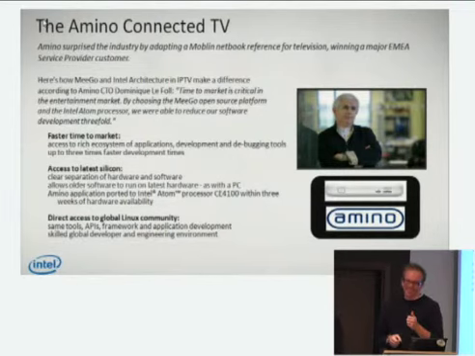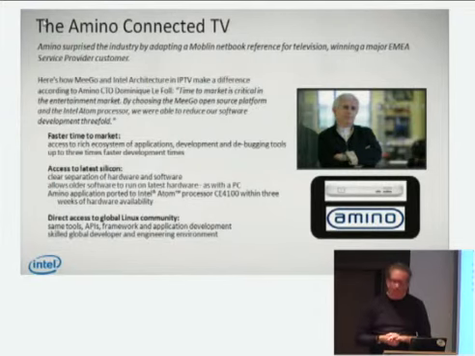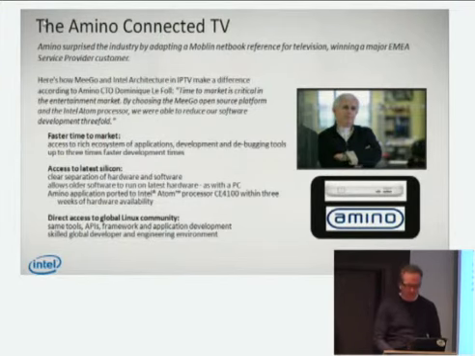So the Amino TV is one of the first products that we're going to see MeeGo-based out there in the market. I obviously can't talk about other companies' launch plans, but it's certainly one of the leaders in the pack, definitely the leader on the MeeGo TV side.